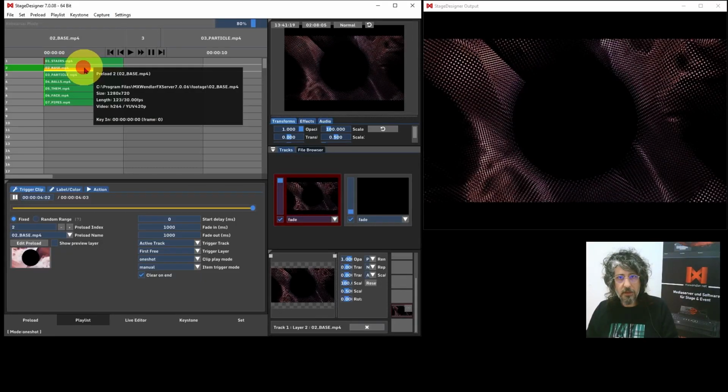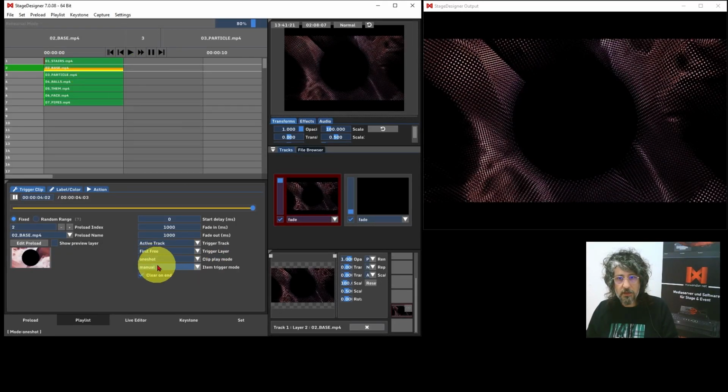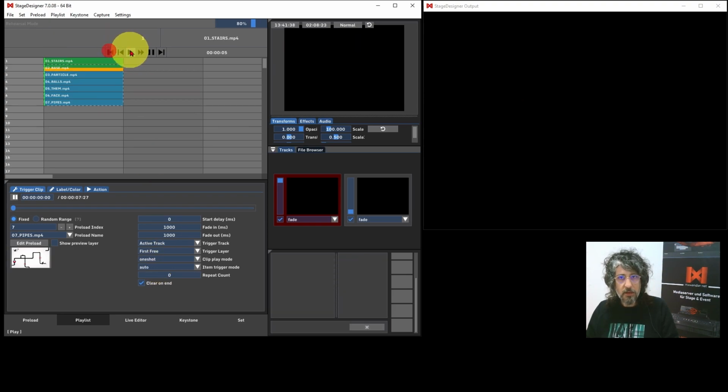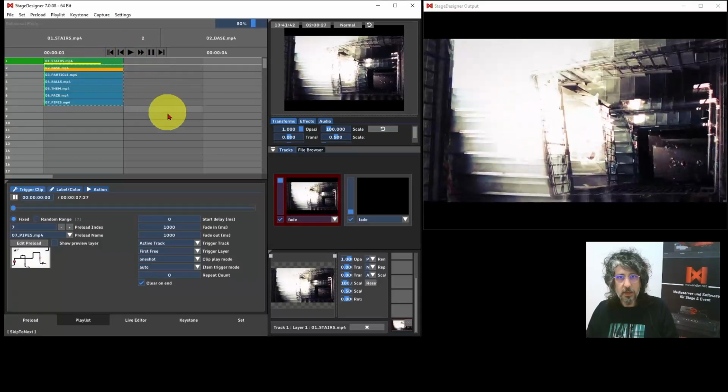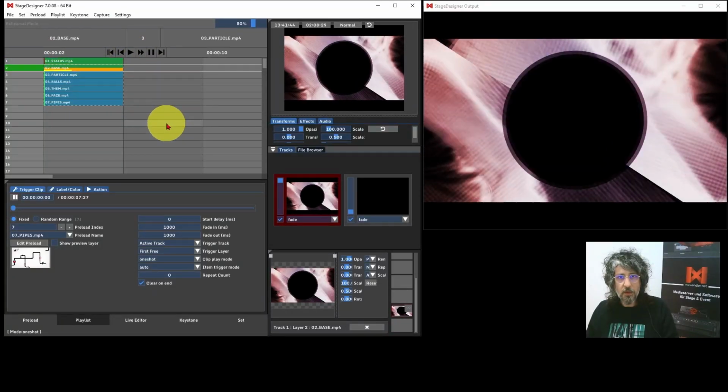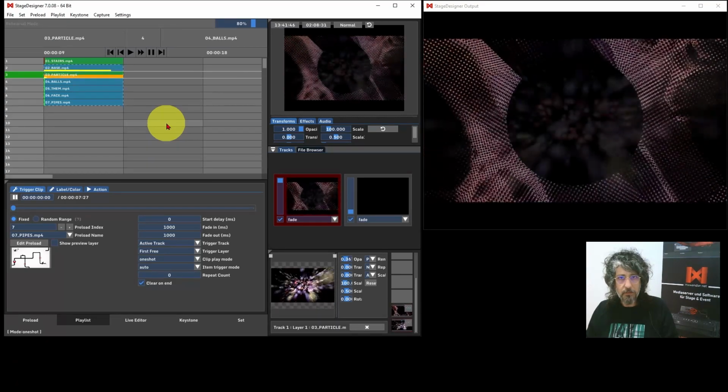And now after this, it's not going to go further, so I need to change this as well. I can do the same by multi-selecting the clips, selecting all of them and changing them to auto. And this way I have automated all of the playbacks, which means that the software is going to play all of these clips one after the next automatically.